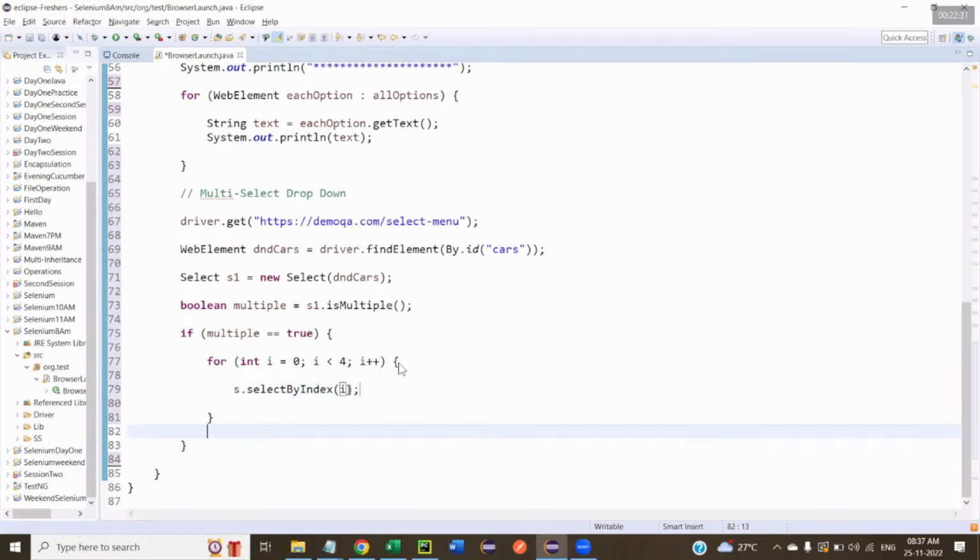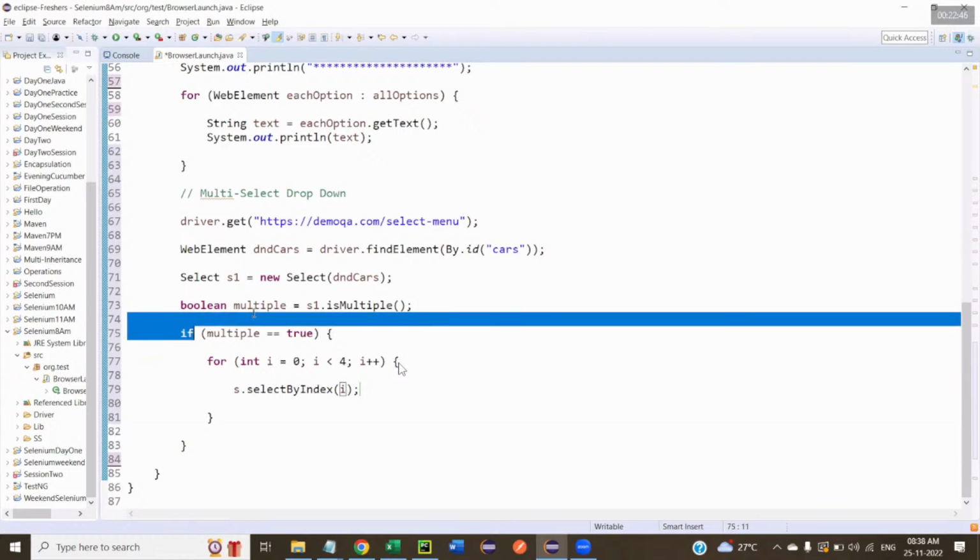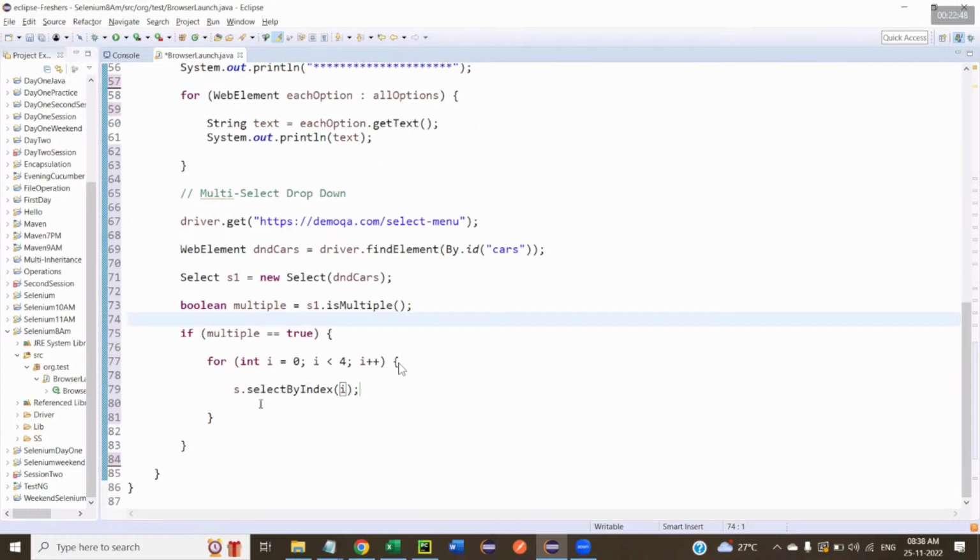In the first iteration, we're going to select the 0th option. Then first, second, third, and it's going to get terminated because we have given the condition less than 4. So at the end, it's going to select 4 options, right? It will perform the multi-select only if it is a multi-select dropdown, or else it's never going to select the options. So let me execute this.